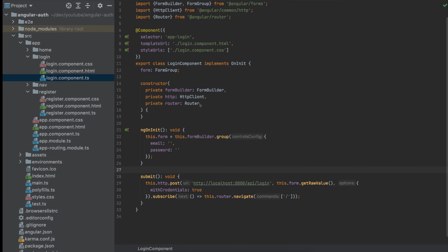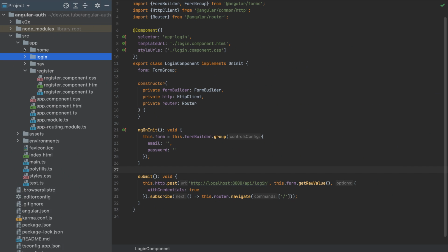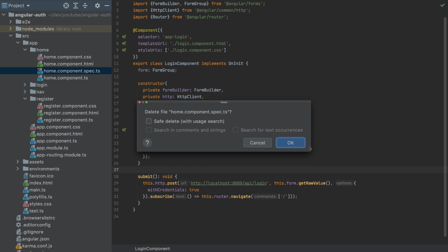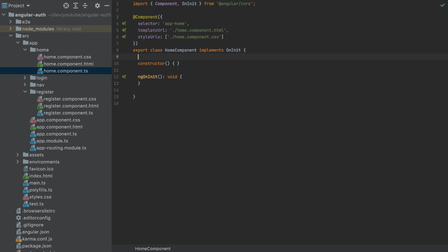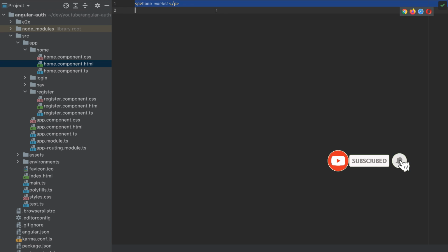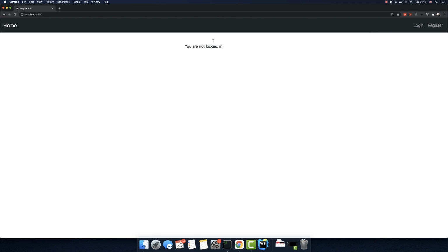So this cookie will be necessary for us to retrieve the authenticated user. So let's get the authenticated user in the home component. Here we'll display a message. So let's create a message. You are not logged in. And I will show this variable here, message. So that's it for this HTML. It will display the message here.